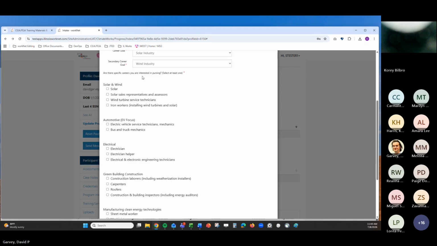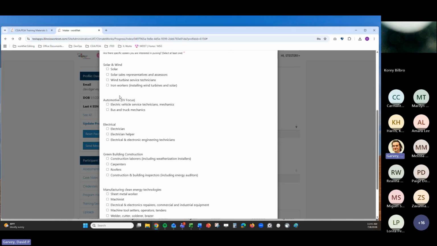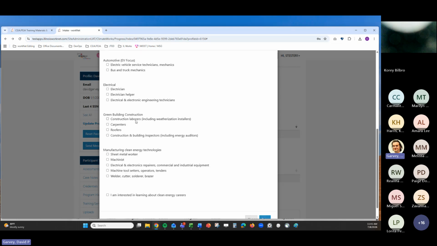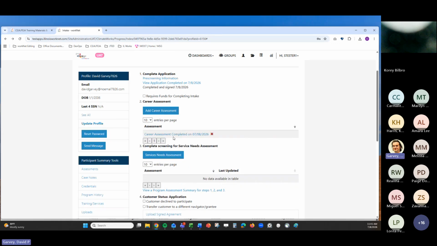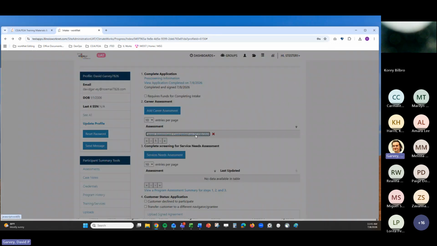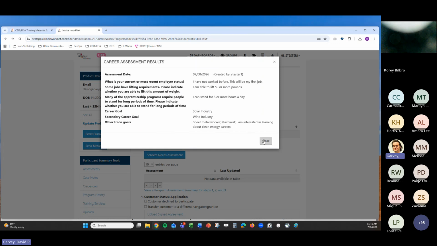And then down below, we have other specific careers you're interested in pursuing. Select at least one from the checkbox for solar and wind, automotive, EV focus, electrical, green building construction, and manufacturing clean energy technologies. And then we also have one more checkbox: I'm interested in learning about clean energy careers. And once we have our assessment filled out, we'll click save. And the page will refresh. And we'll see our career assessment's been added here. When we click that, we can see that summary information.